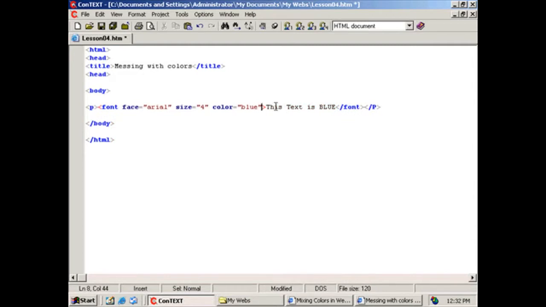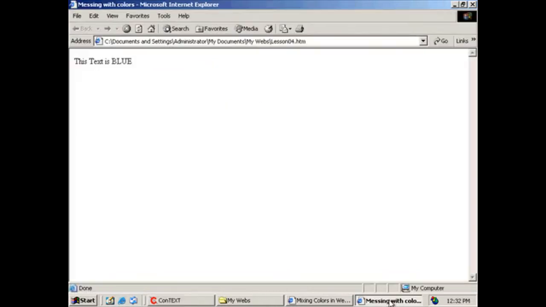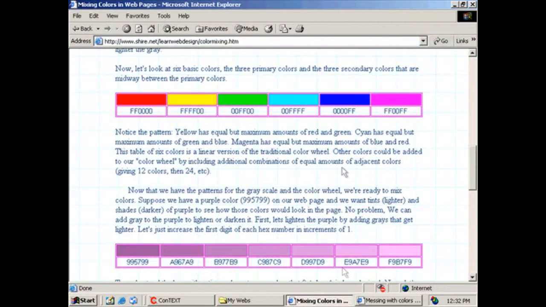So this text is blue. Let's save this. Let's see what this does. Refresh. The text is blue. I changed the size and I changed the font. Awesome. Now watch this. This is the hexadecimal for blue.